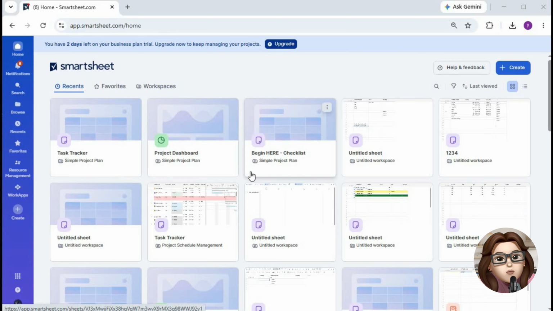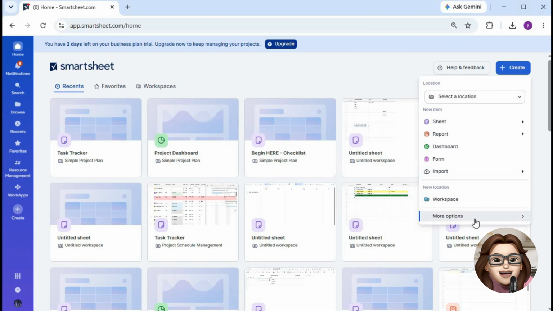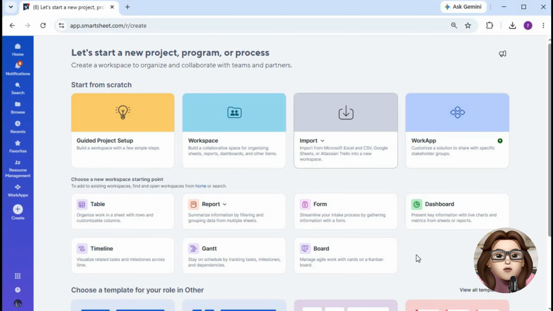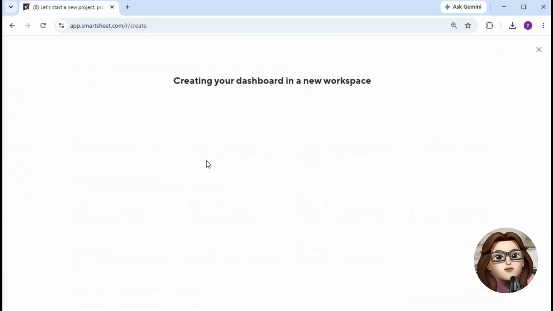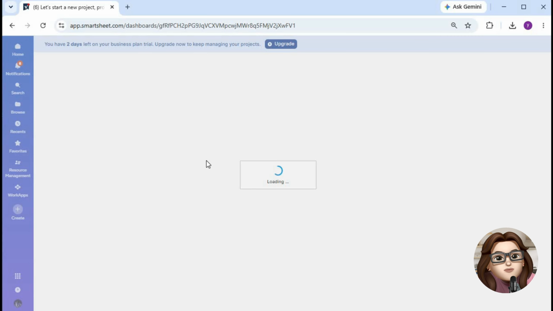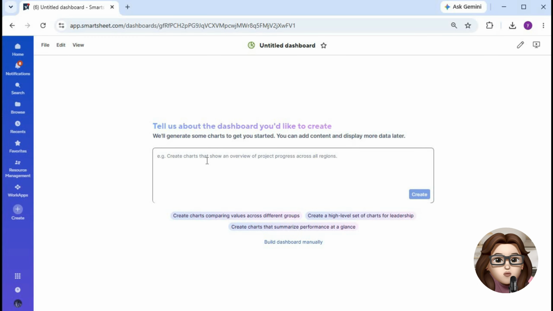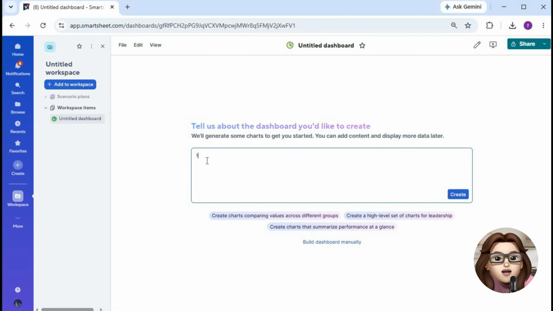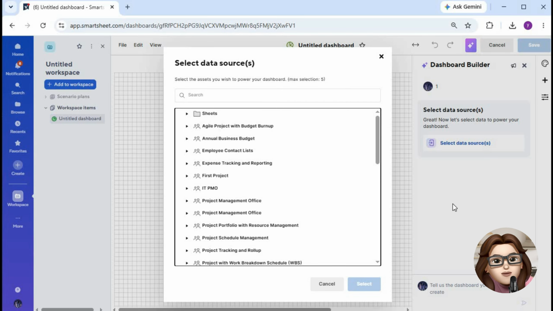Start by opening Smartsheet and navigating to your homepage. From there, click the Create or Plus button to start a new item. Next, select Dashboard from the available options. You can either start with a blank dashboard or choose a template if you'd like a pre-built layout. Once the dashboard opens, enter a name and click Create.